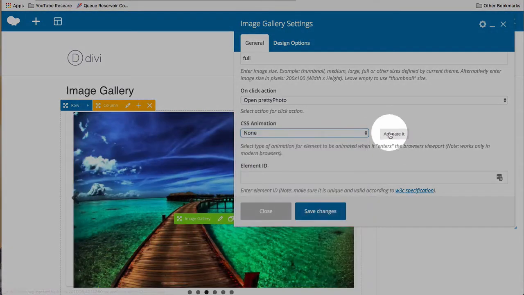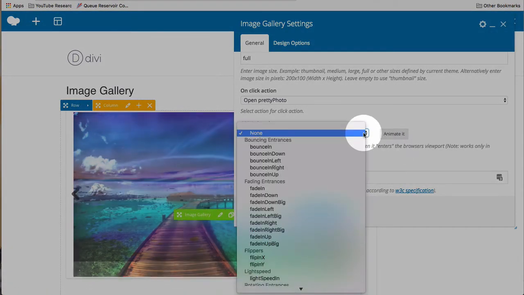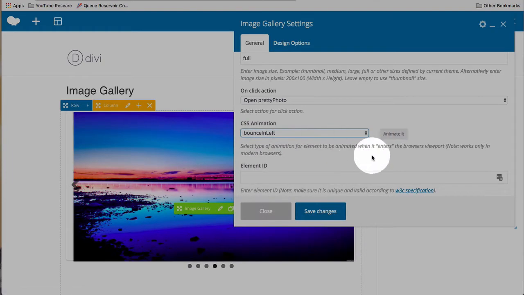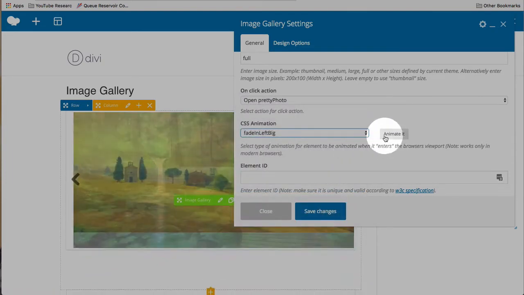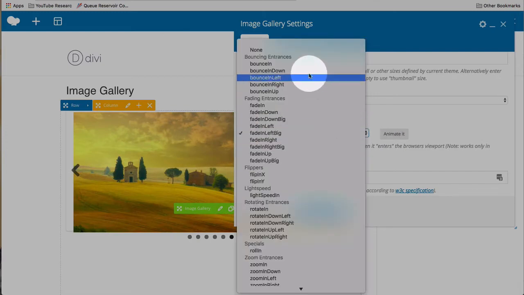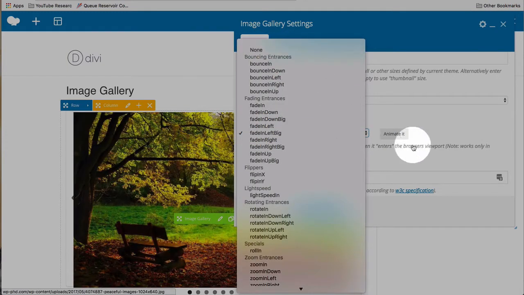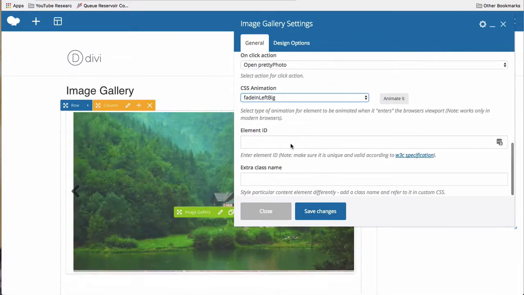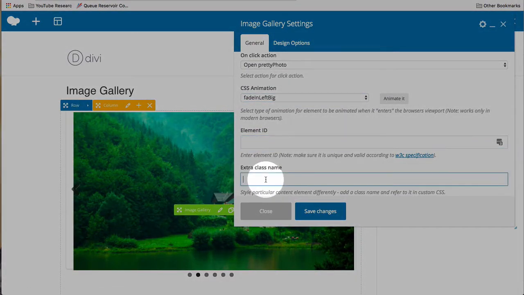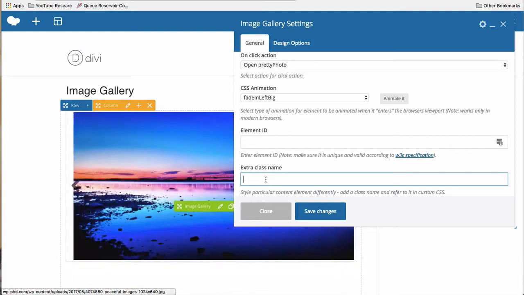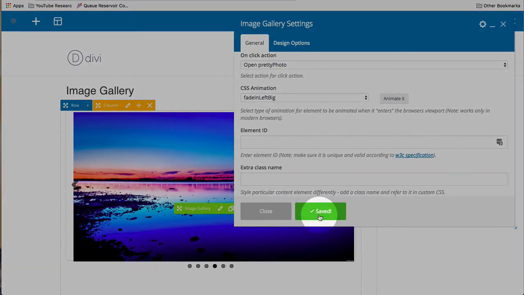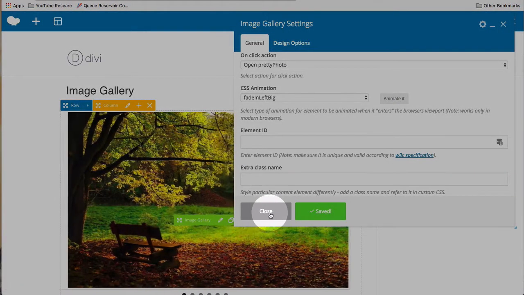This little animate button on the right shows a preview of the animation. So if we select one of these, we see a little preview there. You can select any one of these that you like or none at all. If you don't want a CSS animation, just click on none. We can also add an extra element ID and extra class name for more advanced users who want to style more CSS specifically for that gallery. Most people don't because the gallery does a lot just as it is.